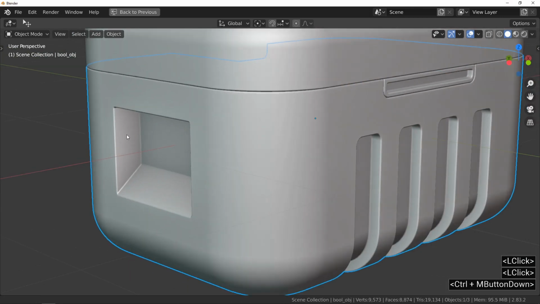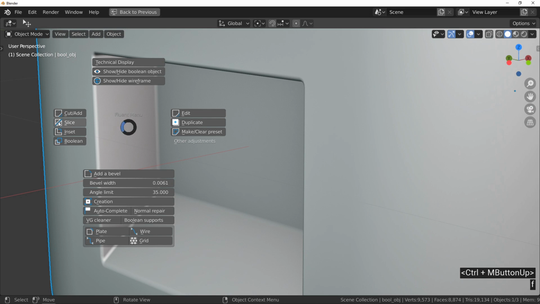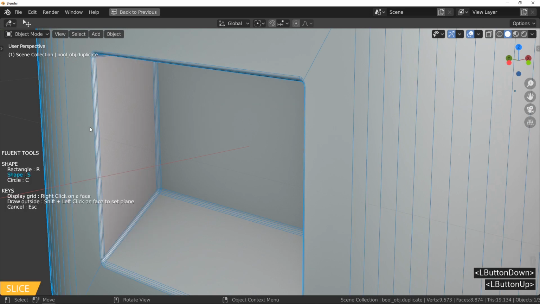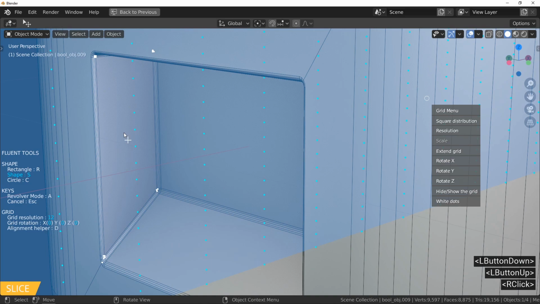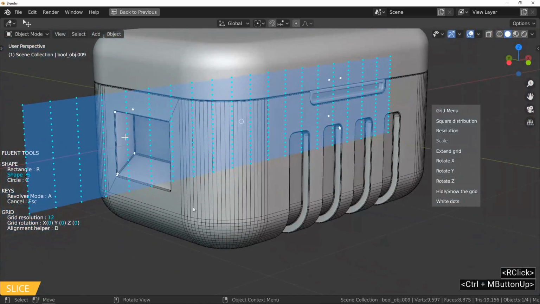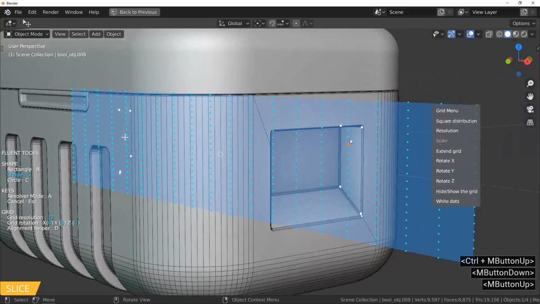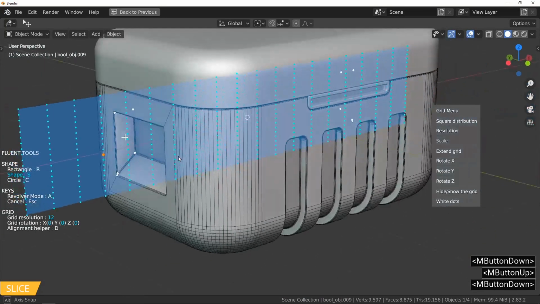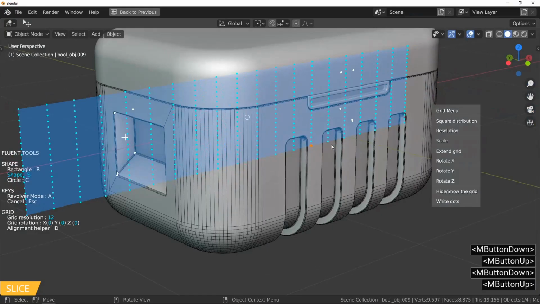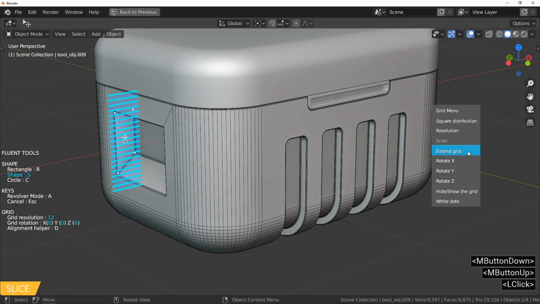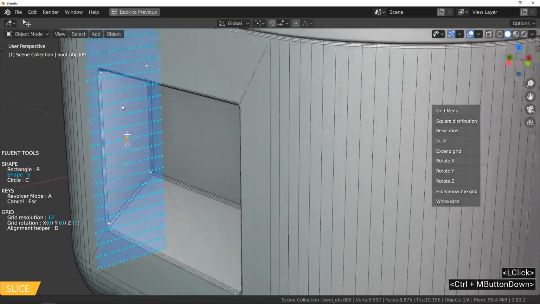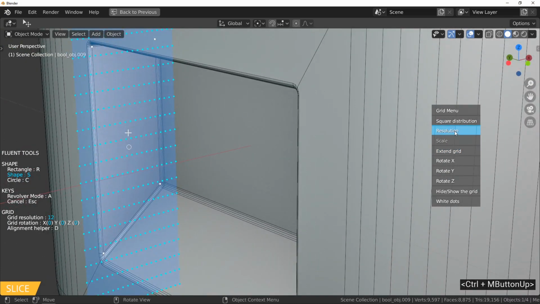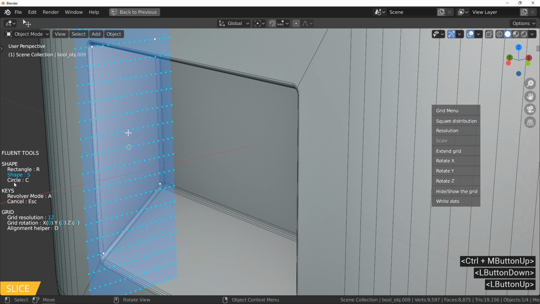We are going forward with an interesting case. I go to Slice, and after right-clicking to display the grid, you can see that it goes through the whole model. Fluent extends the grid to all possible faces. Here I don't want that. I want the grid to take into account only the face I clicked on. So I will use the Extend Grid button. I make my circle and add a mirror on the green and red axis.